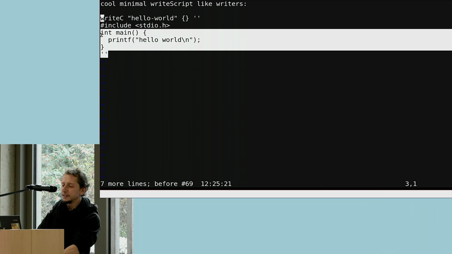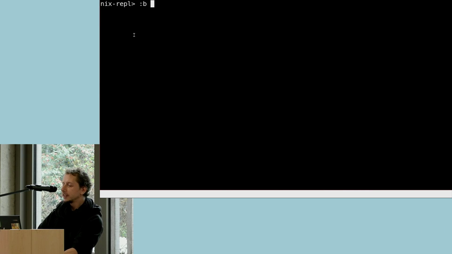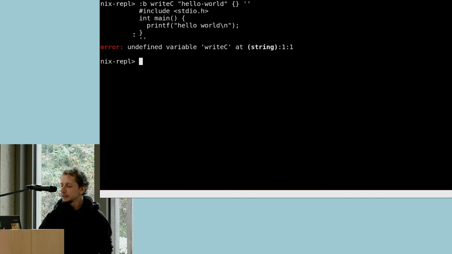Hey, I'm Lassulus. I'm talking to you about Nix writers. They are basically like, have you ever used writeScript in NixOS? And Nix writers are basically the same thought, put through, like, write every language you like, not just bash scripts. So for example, one can write C like this, put it inside the Nix REPL, build it, whoops.